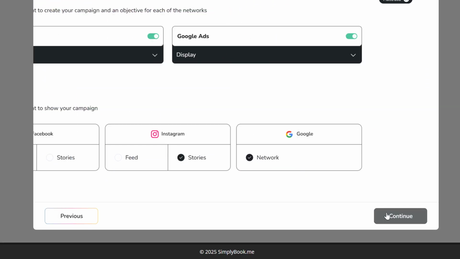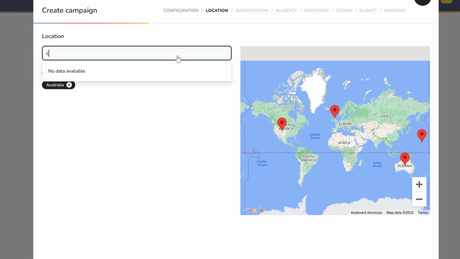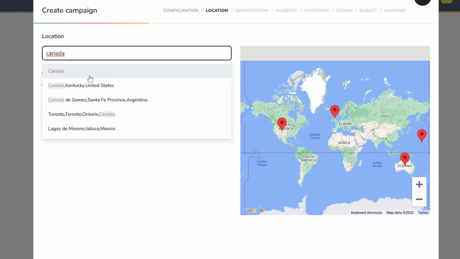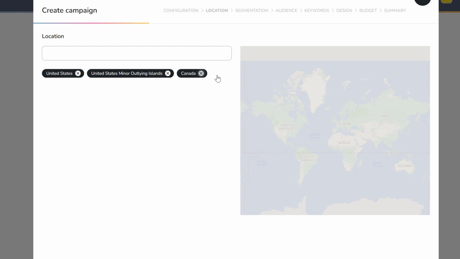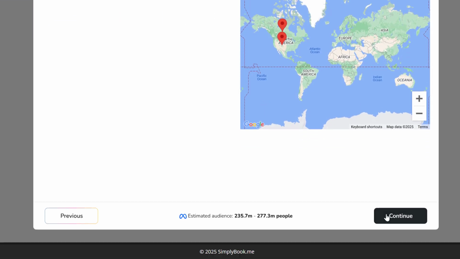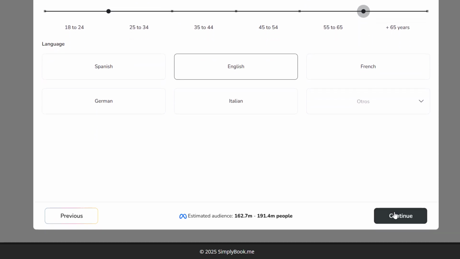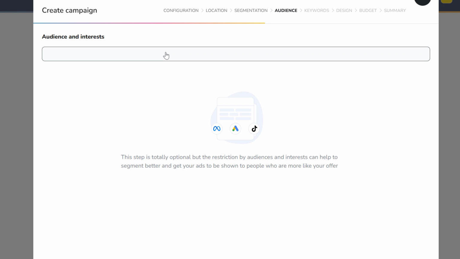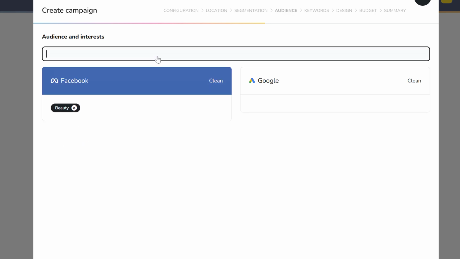The next step is choosing the target locations for the campaign. Use the search bar to add locations and the X to remove them. Next, we can specify the target demographics: gender, age, and language. We can optionally add audience and interests to further narrow who the ads will be shown to.